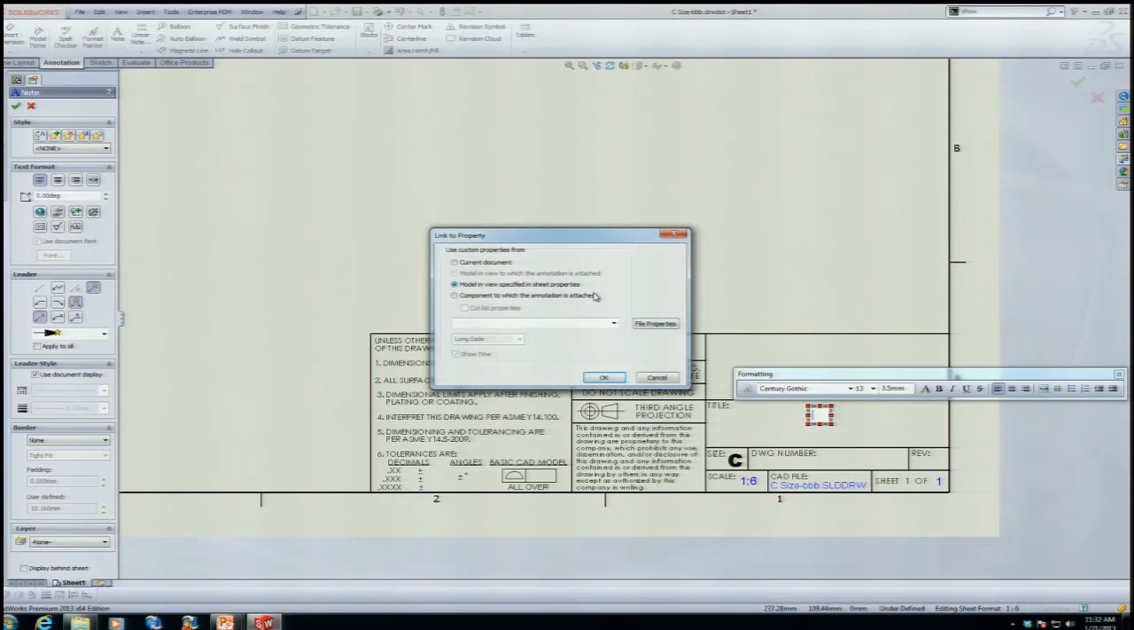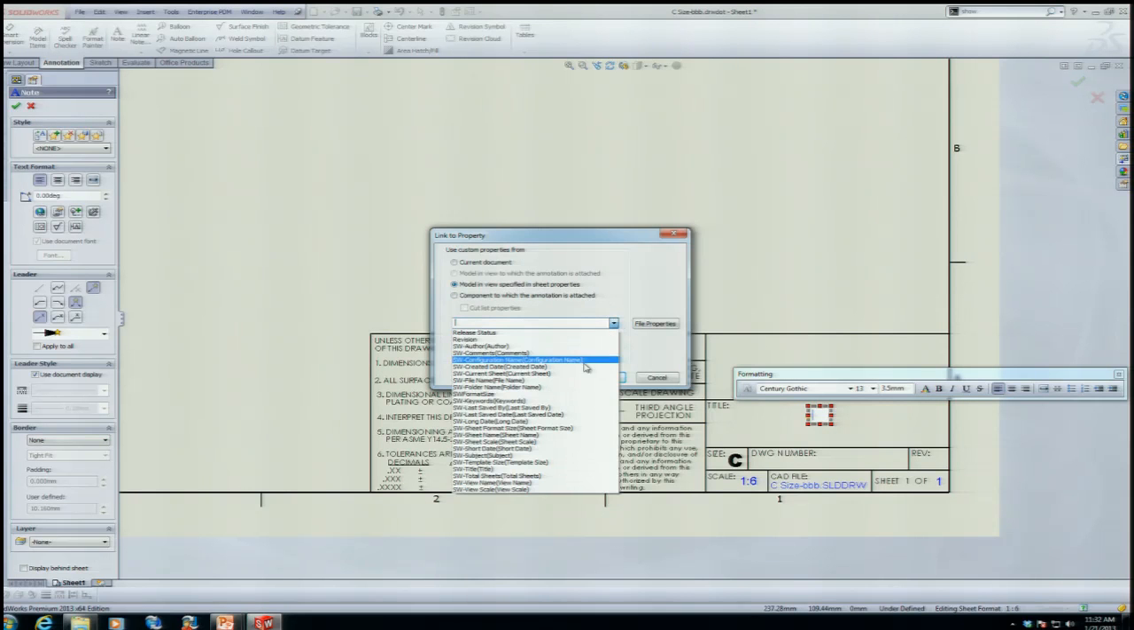Model in the specific view, sheet properties, or component. So you want to choose the model in the view, specified view. But you notice here, in my template, I added 3 properties. I added material and description and another property, part number. But they're not showing up here. So I've got to remember the code, right? I don't want to type in the PRP code directly.